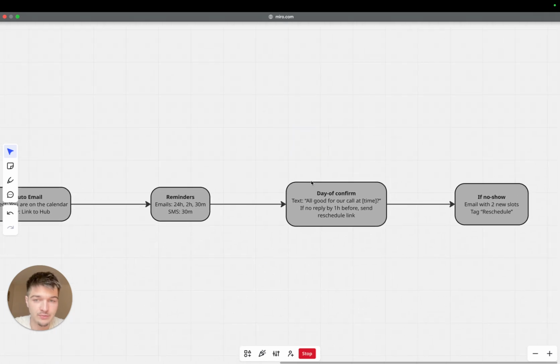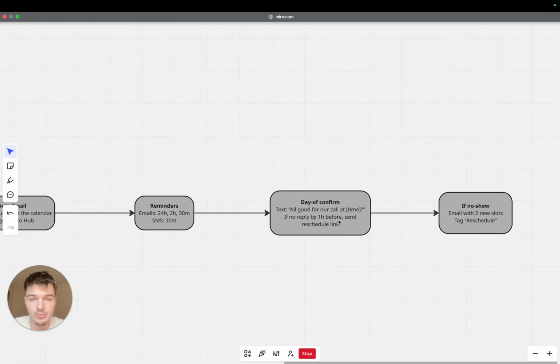And then the day of confirm, which is pretty much related to what I was saying here, you give them the option to reschedule before the call just in case the time doesn't work, and then you would basically just shoot over your Calendly once again for them to reschedule and then cancel it on your actual Calendly software.